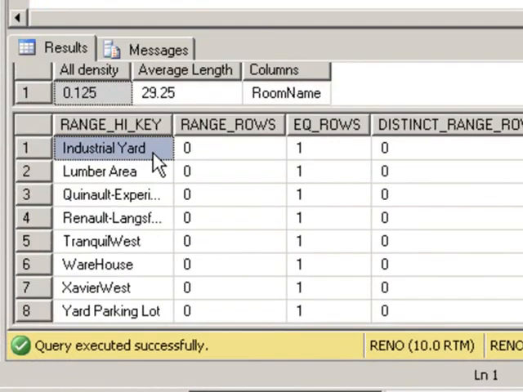It looks like industrial yard is a value that appears once, lumber area appears once, Quinault experience appears once, Renault once, tranquil also just once. Values appearing once means it's highly selective.